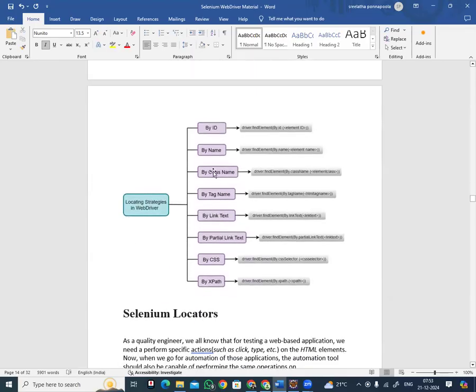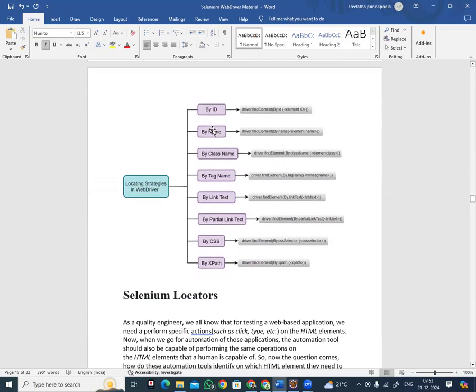See the location strategies in WebDriver. We have all these eight locators, right? As I mentioned, By is a class. So the By class has all these locators. By.id, By.name, By.className.